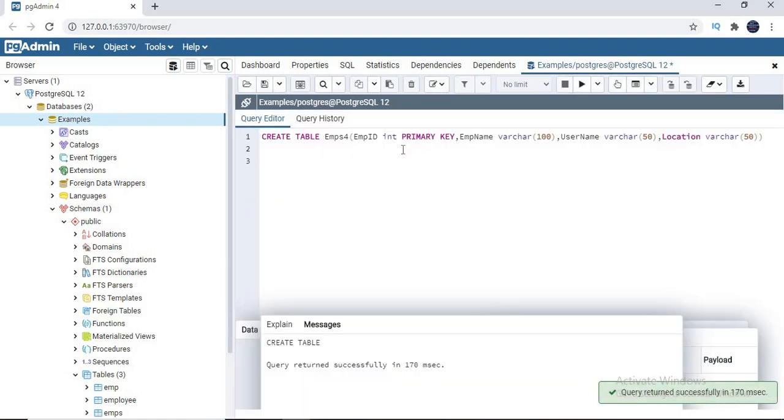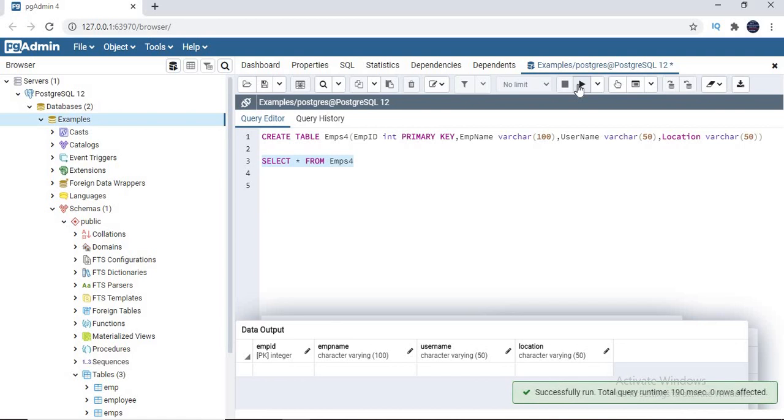Okay, the table has been created with a primary key. So let us see the structure of the table. Select star from emps4 and run this. So here, I am creating a primary key on a single column. Slowly I will show you how to create it on multiple columns. So this is one way of creating a primary key. I will show you the other ways as well.